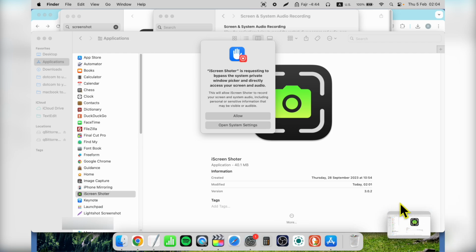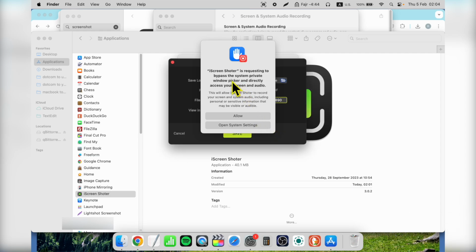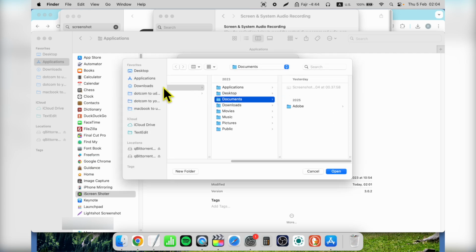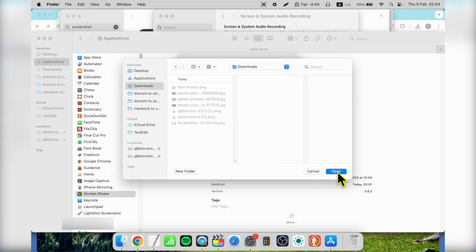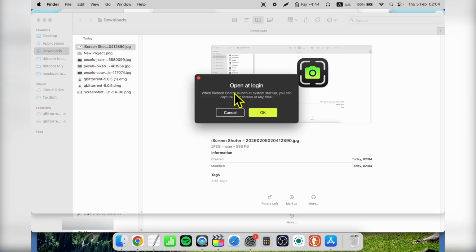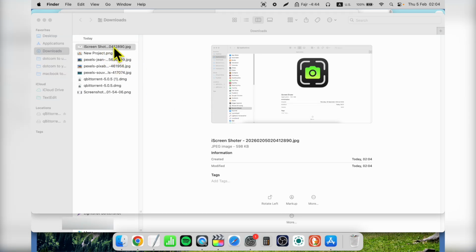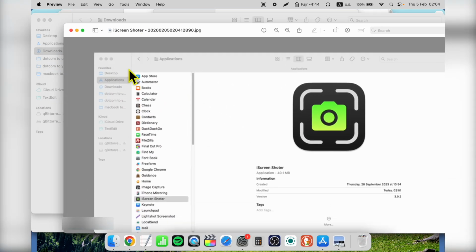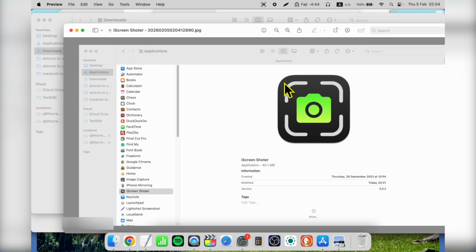Right click to download it or to save it. The system private window picker asks to directly access your screen and audio. Allow. Now let's save it in this JPG format, but I will select the download folder. Click on open, then save. And as you see, this asks about open at login. No, I don't want it to be opened at login. Now let's open the photo I've just screenshotted. And as you see, the borders are well selected using this app.